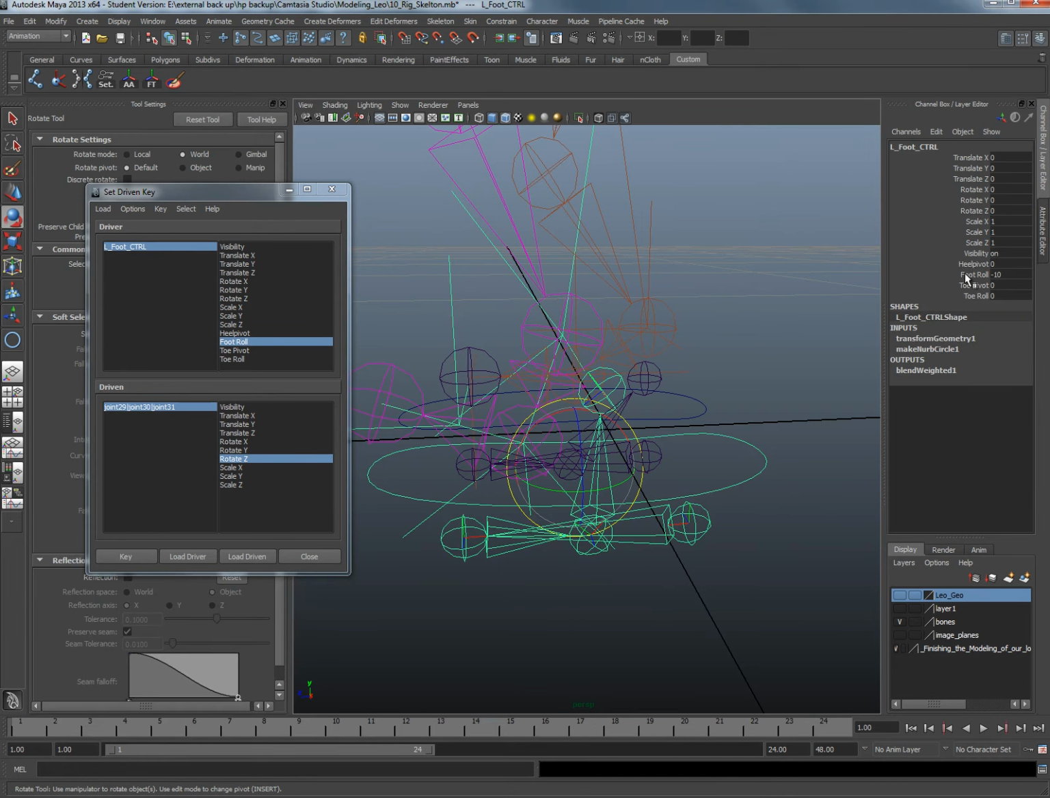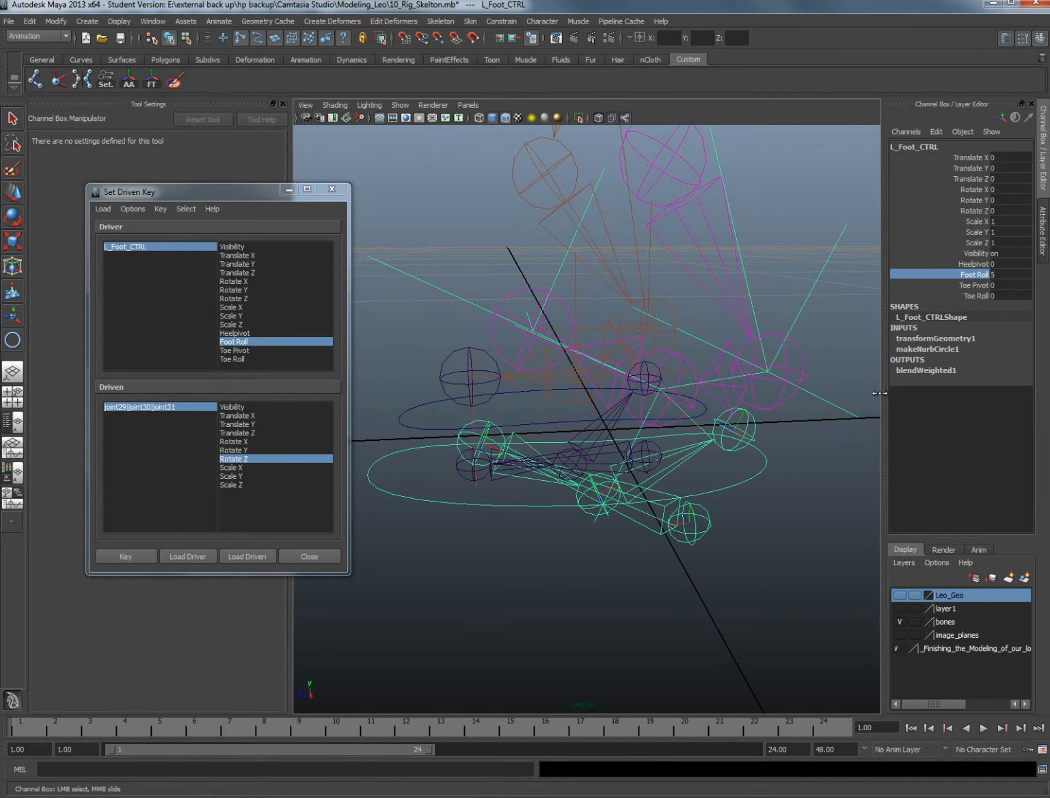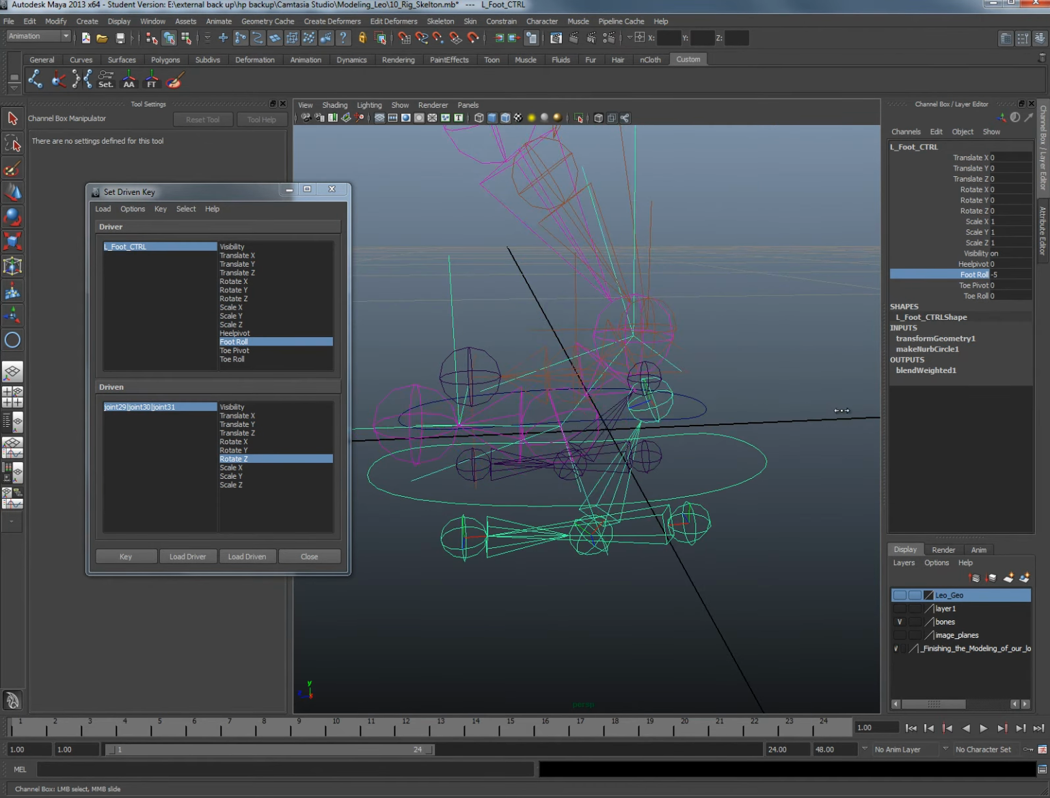So let's test that out. So here's my foot roll. It goes all the way back, and my toe rolls forward like that. So that'll make for some good animation. So let's go ahead and zero this out.